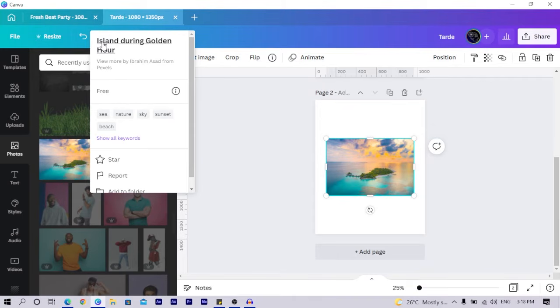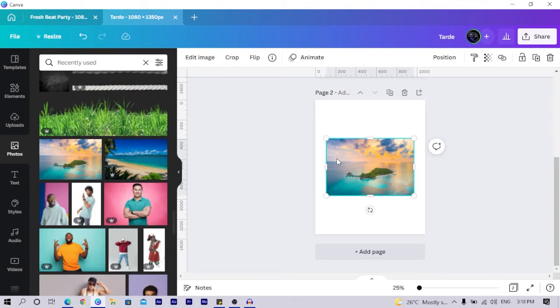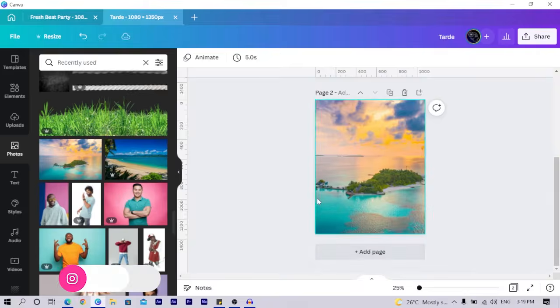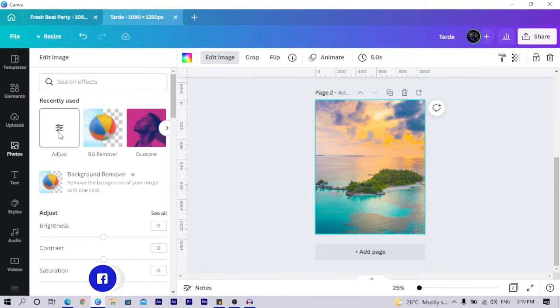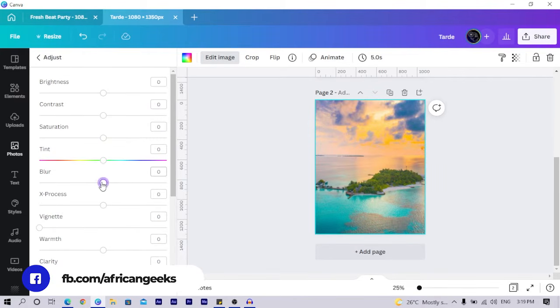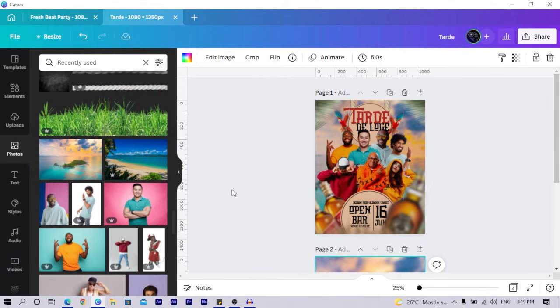So the description or the keywords you have to use is island during golden hour, or you can just say island. You should be able to find this. Right click and set the image as background. You can see how it's looking. Then you just have to click on it, come to edit image. In edit image, you have to select adjust and increase the blurriness of this. Okay, so you can see we've been able to deal with the background.